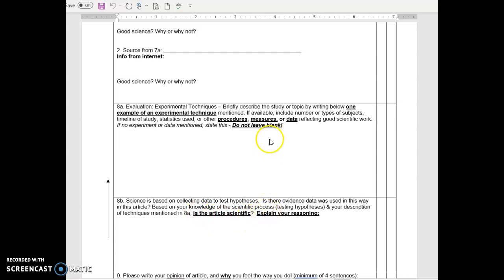8B says, based on what you wrote up here, is this scientific? So are they, science is really based on collecting data, testing hypotheses, using evidence. Are they doing that? Does it seem scientific? Now, it might not. That's okay. A lot of articles aren't. You can say, no, really wasn't a scientific article. They were just describing something they saw or something like that. But I want you to say that.